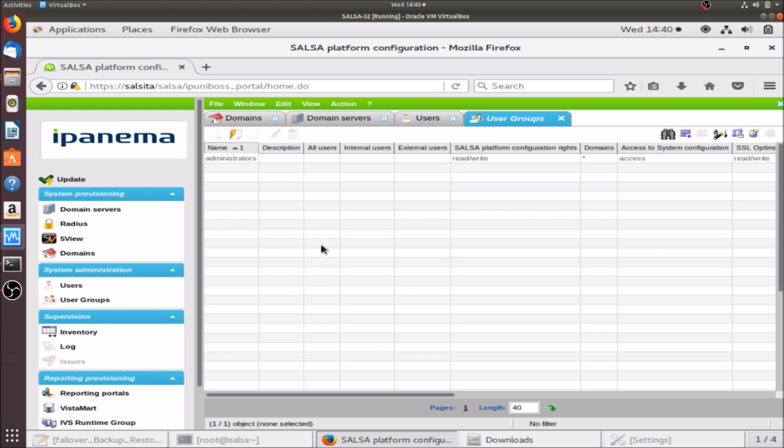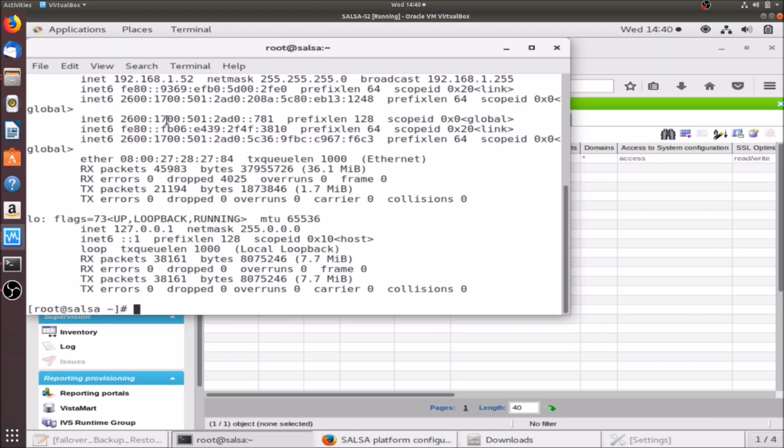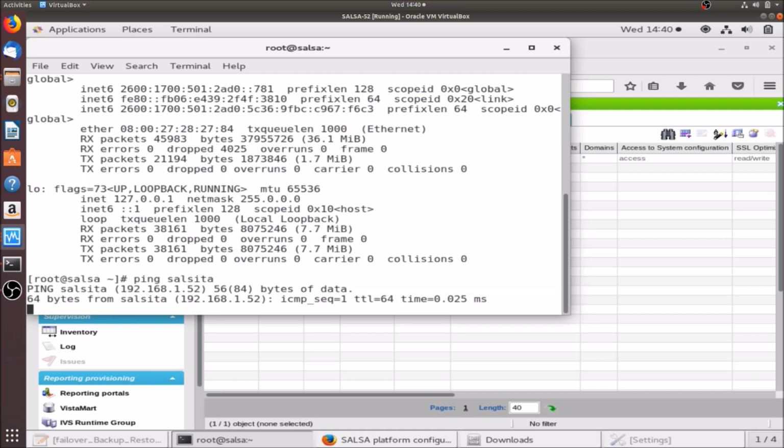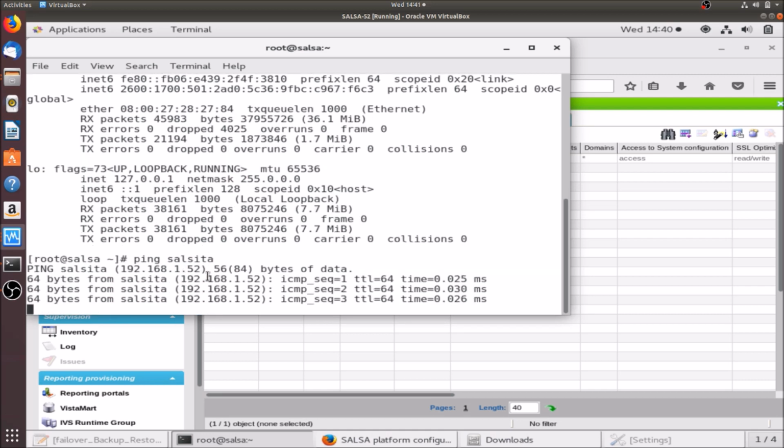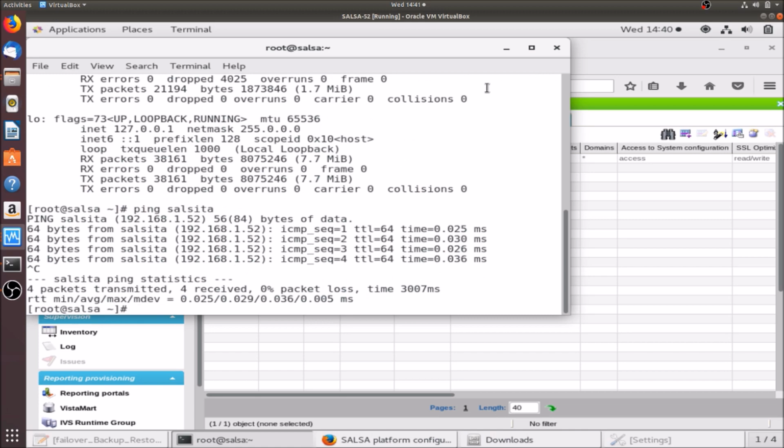If we are successful in the restore configuration process, we will have exactly the same thing as the primary server. One important thing here is that we are using a different IP address. In this case, the host name is Salsita, and the IP address itself is 192.168.1.52. If I ping Salsita, I will have the answer of this IP address. Good.